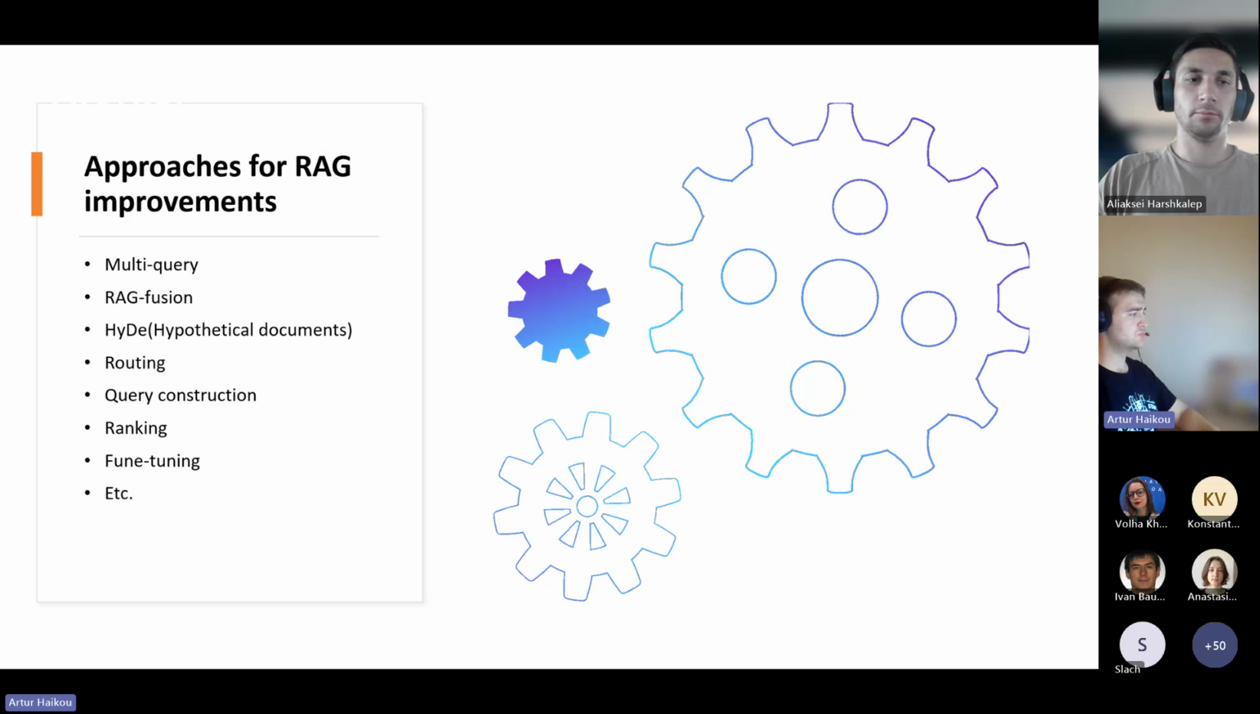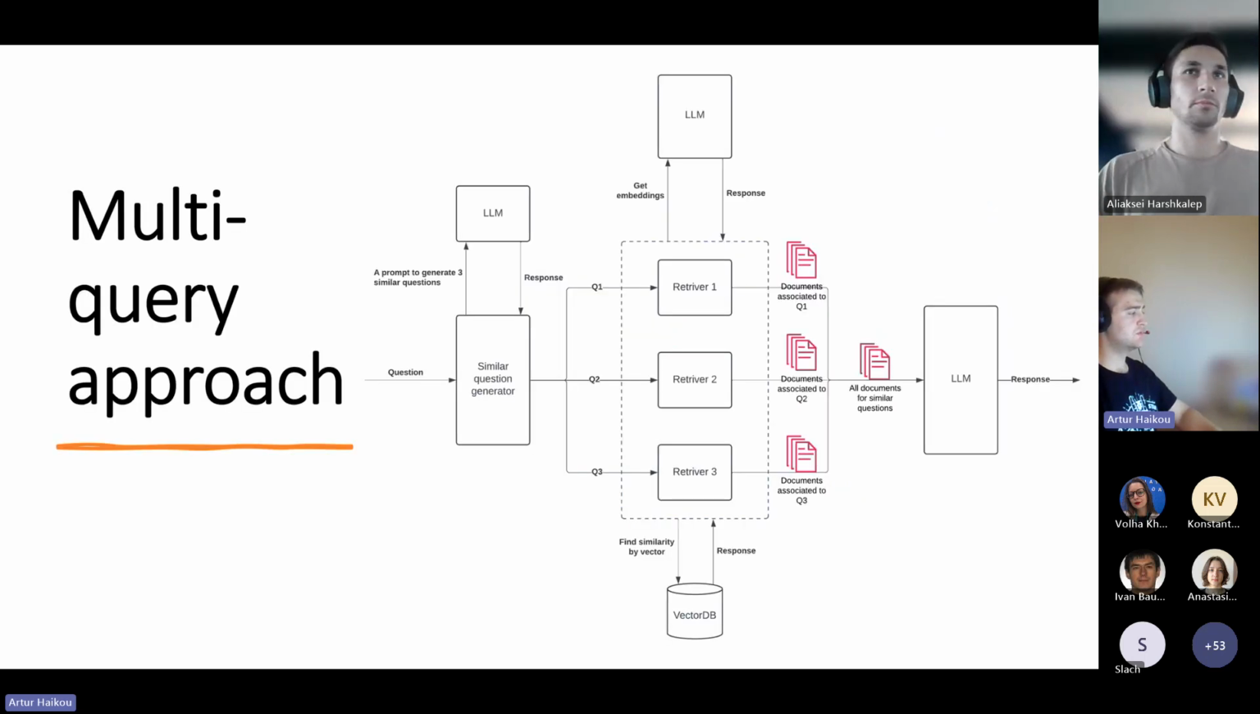Today, I'm going to show the first group of approaches. This group doesn't require a lot of effort for implementation. We don't need to spend a lot of time or a lot of money to implement these approaches. Let's start with the multi-query approach.